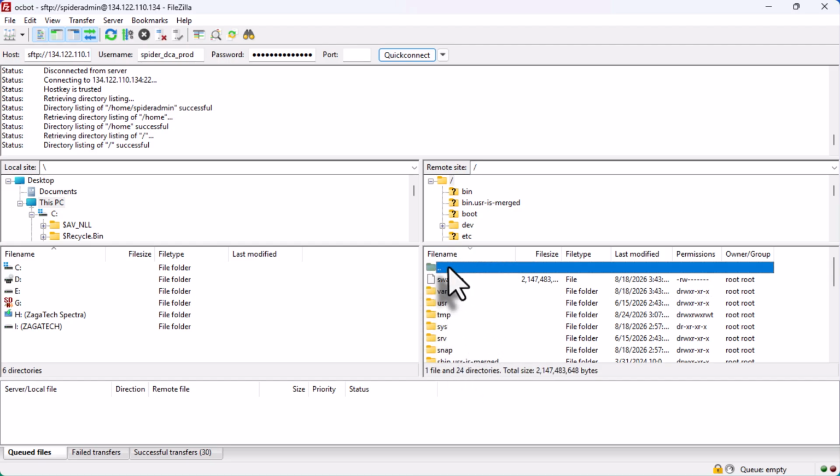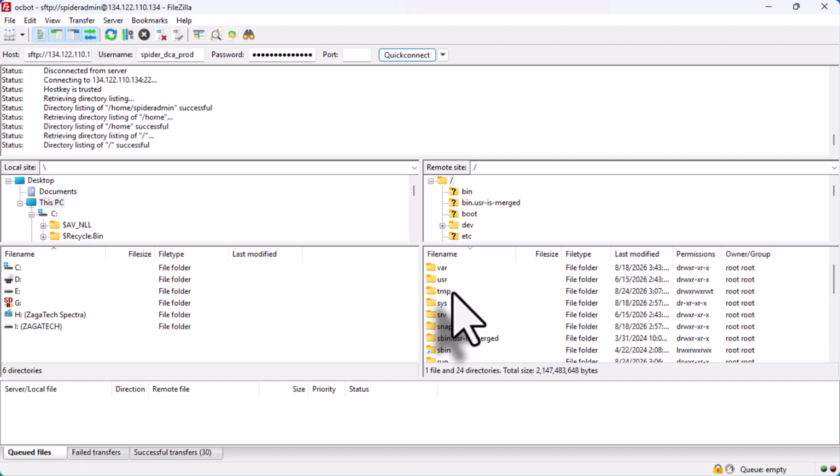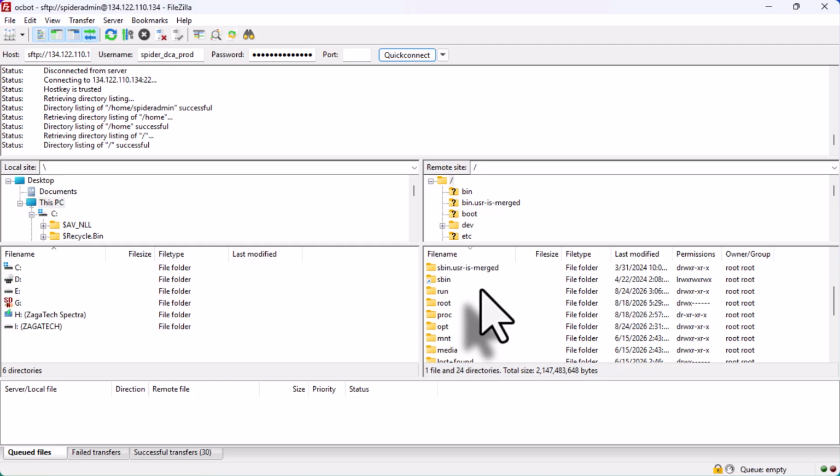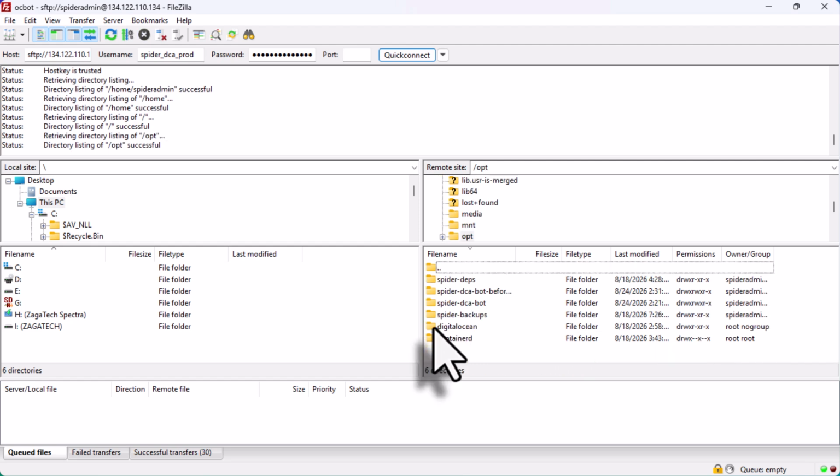Now, for you to see the application, these are the files. These are everything that is on your server. So a lot of things are here in the server. So for you to access the application we have installed, that's Advanced Spider DCA Bot, you come to this opt, double click on opt, then it opens this Spider DCA Bot. Have you seen the files? Now you double click on this current one because I already did a backup.